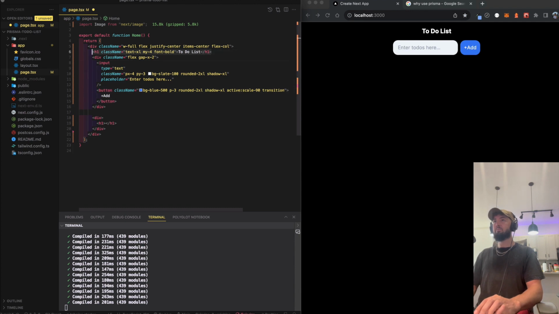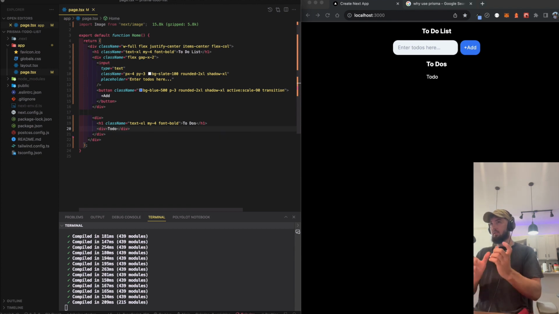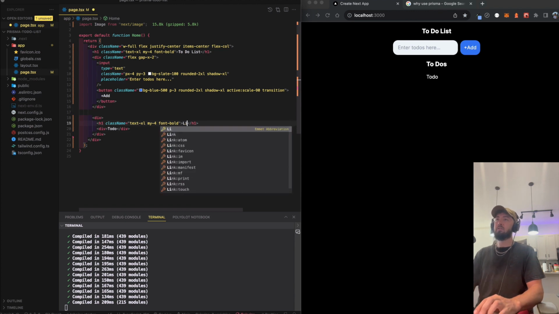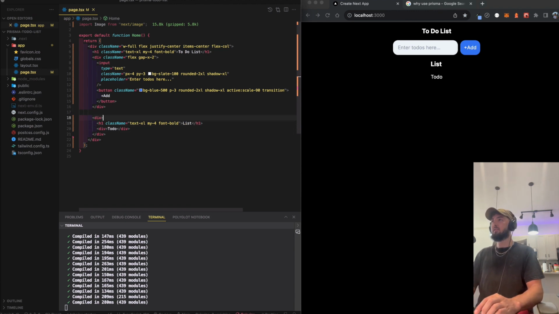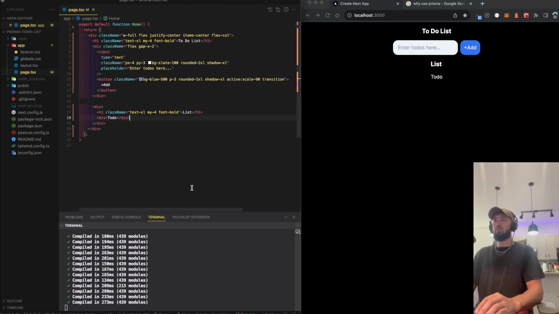So let me steal this H1 here, and then we're going to get into the juicy stuff, which is going to be our Prisma stuff. This is going to be our actual to-dos down here, and this will be a list of our to-dos. We'll need to build those out. Those will end up looking like little cards or something. Actually, I'll just call this the list. How about that? But let's go ahead and build for Prisma.